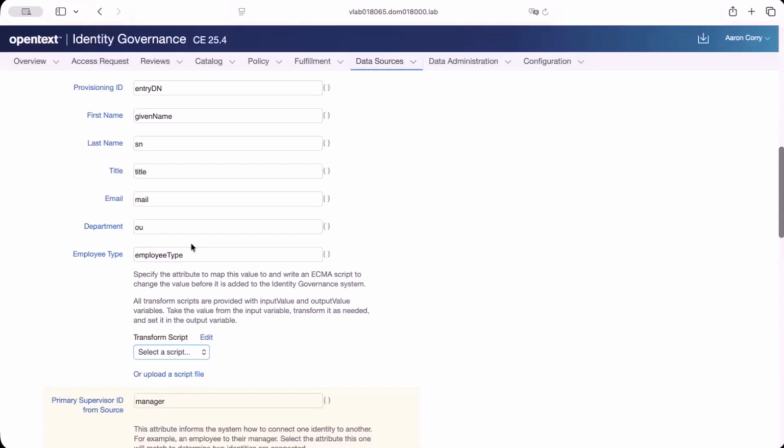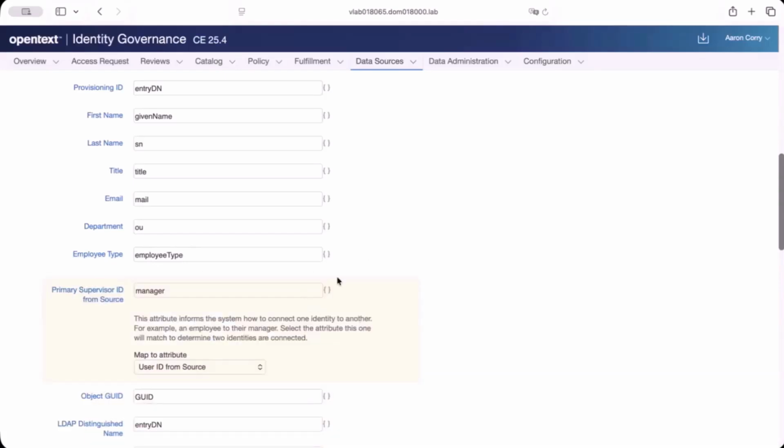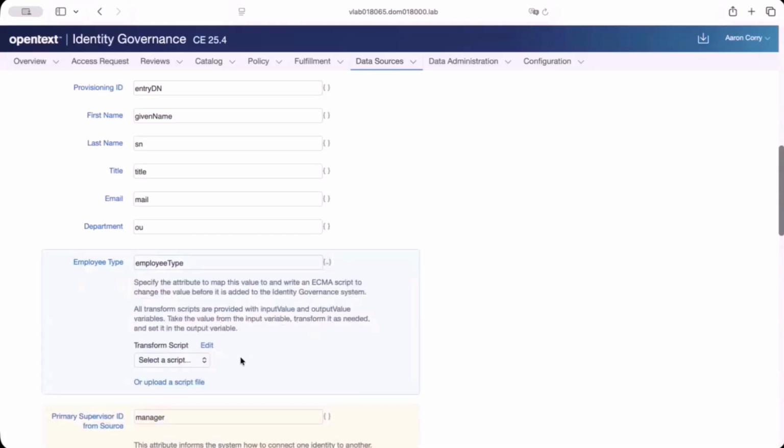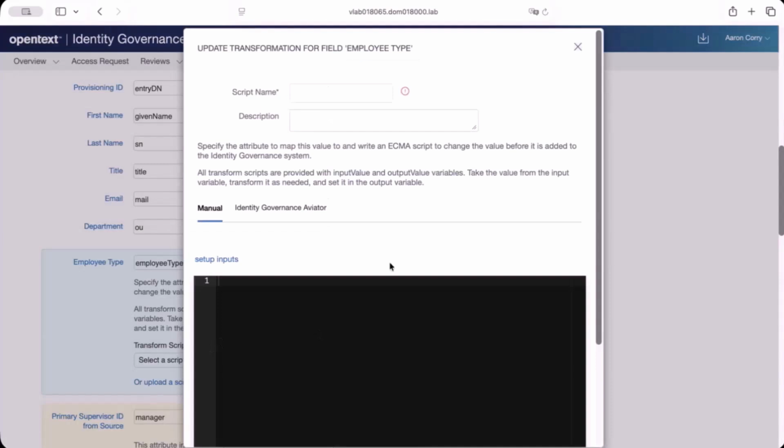Coming down here to the employee type field so I can edit the transformation script, clicking on the area to start creating it, edit, provide a name, clicking on the Identity Governance Aviator.